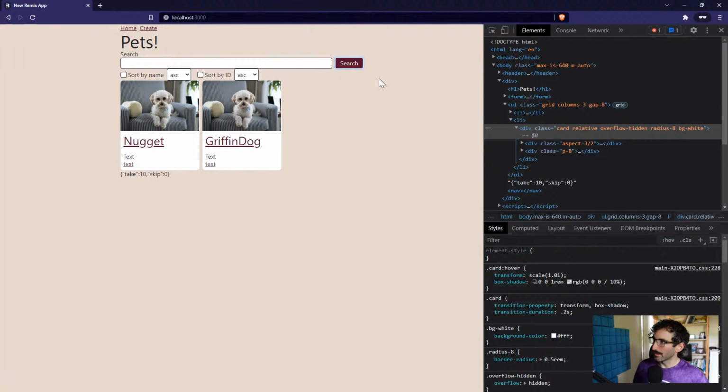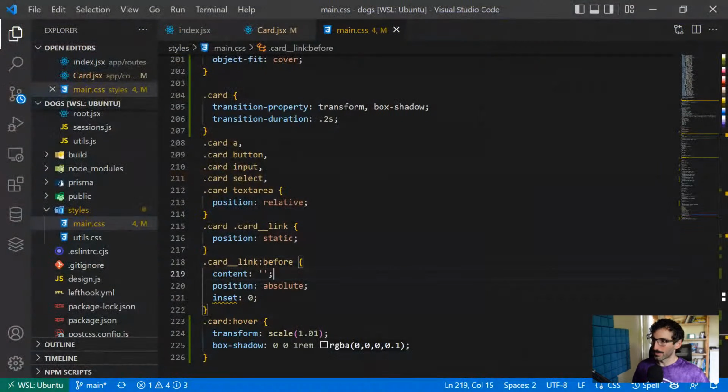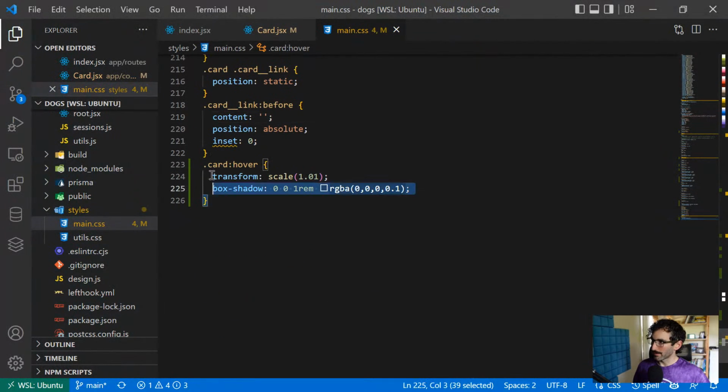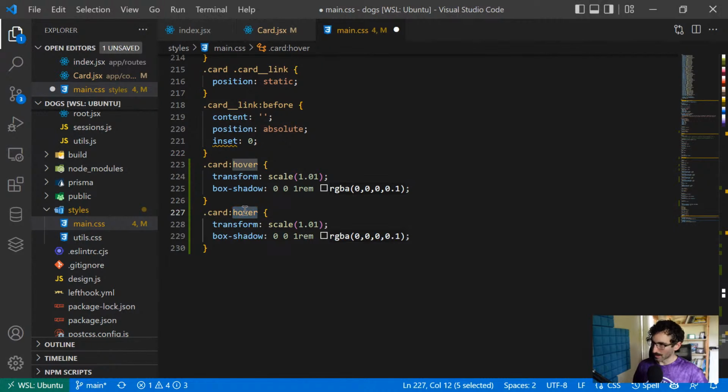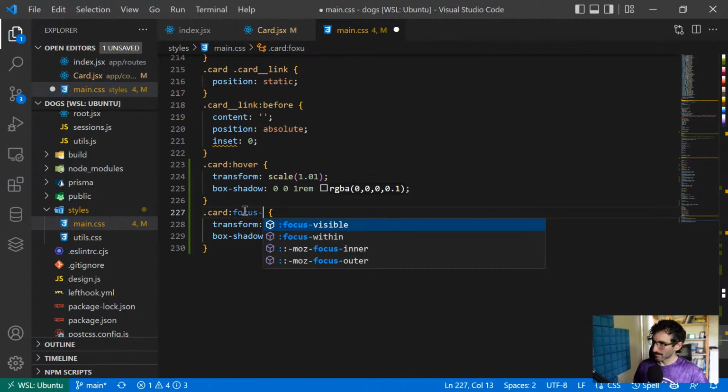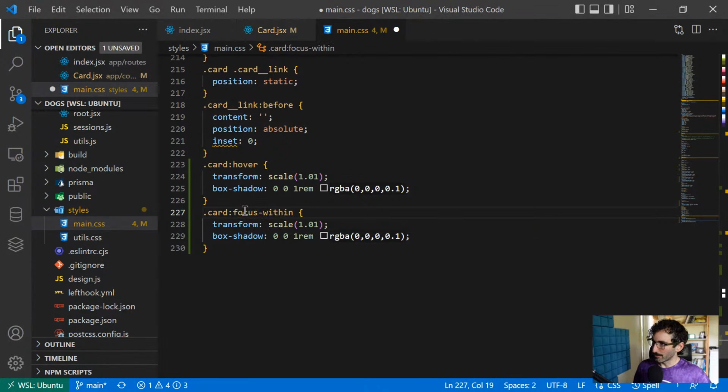Now there's one problem, is the folks that are trying to select it with a keyboard should also have that same kind of effect. So let's go on hover. We also want to say focus within. Focus within. And I'm doing these on separate lines because in the event that focus within is not supported, I still want this to work.